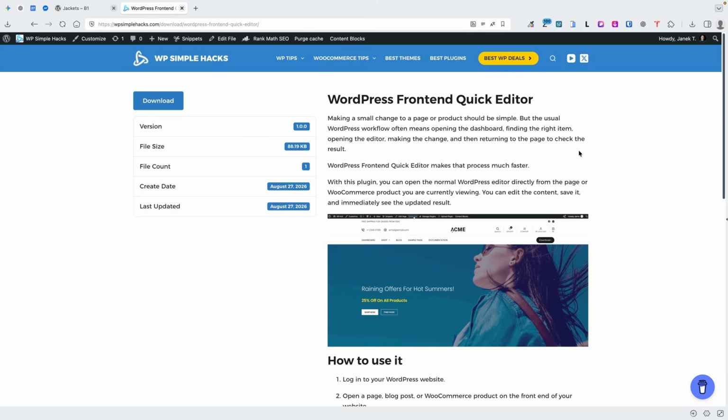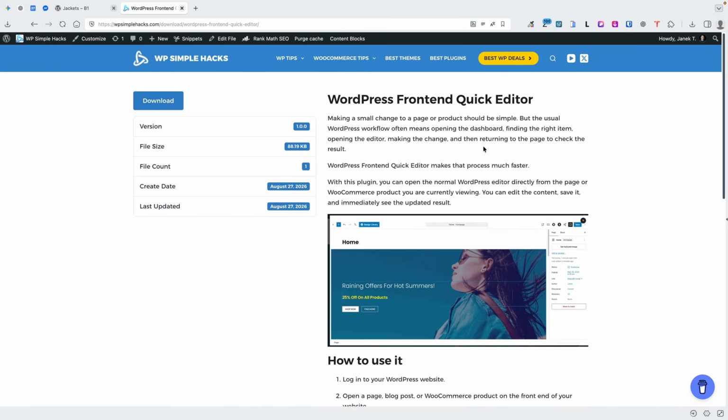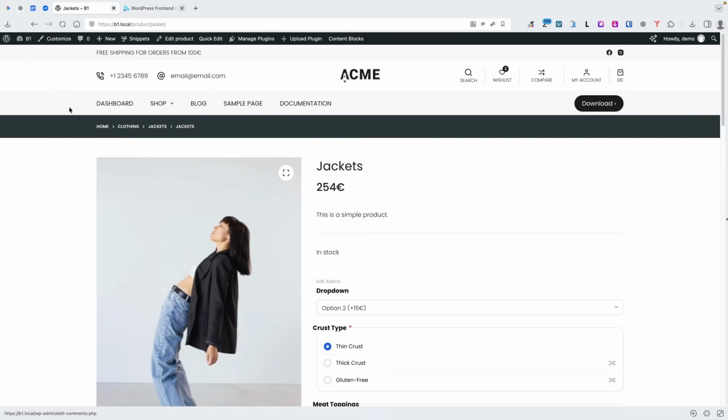Just follow the link, download the plugin, install it, and done. There are no settings. The plugin is really lightweight. You'll see the quick edit button up here.